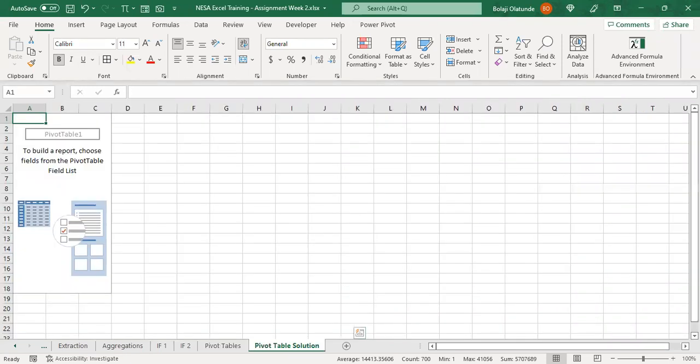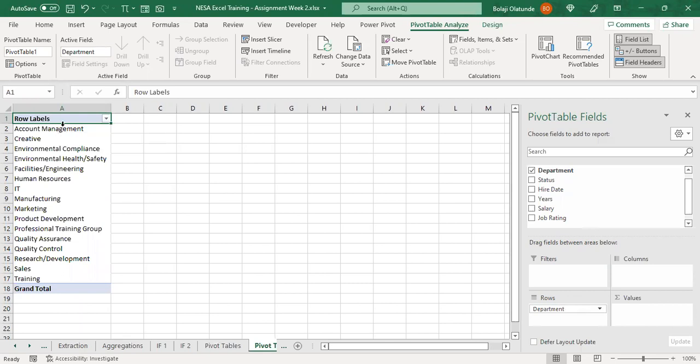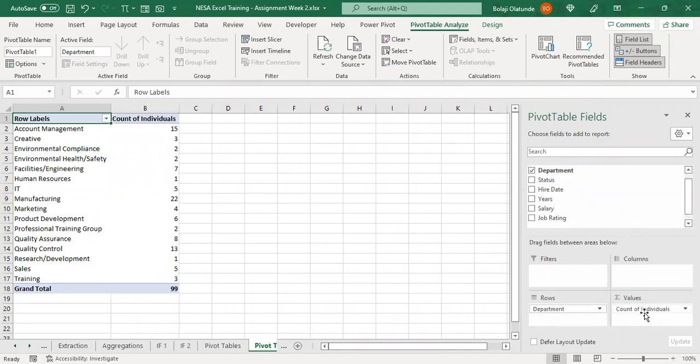So that means we need to do a calculation of the department and find the number of workers. All I need to do is drag my department down to the rows and see what happens. I get a list of all the departments in that data set. And then I want to find the number of workers, so I can use my individuals. I drag my individuals down to the values section. Because it is text, the pivot table immediately aggregates it and does a count. As you can see in the label here, it is doing a count of individuals.